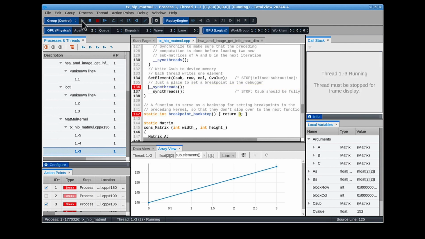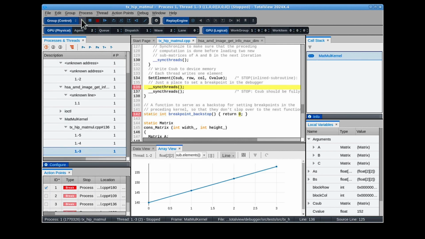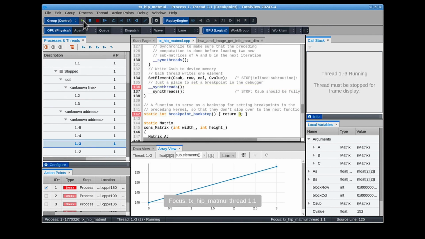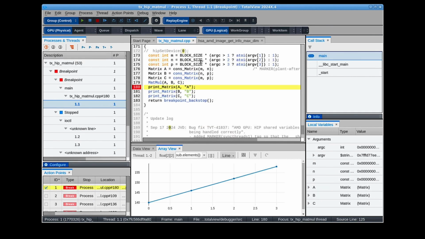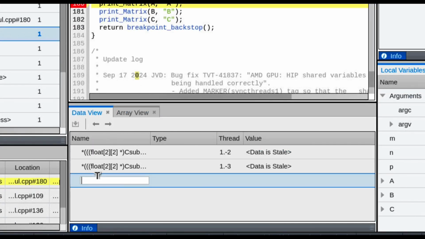Let's run our program again. We want to get to the end and look at the overall result of multiplying the matrices. So we'll disable this final breakpoint so we can get beyond it. And we'll run, and we'll hit that breakpoint at the end of main. So we are back in CPU code now. Everything's been copied back over to the CPU side.